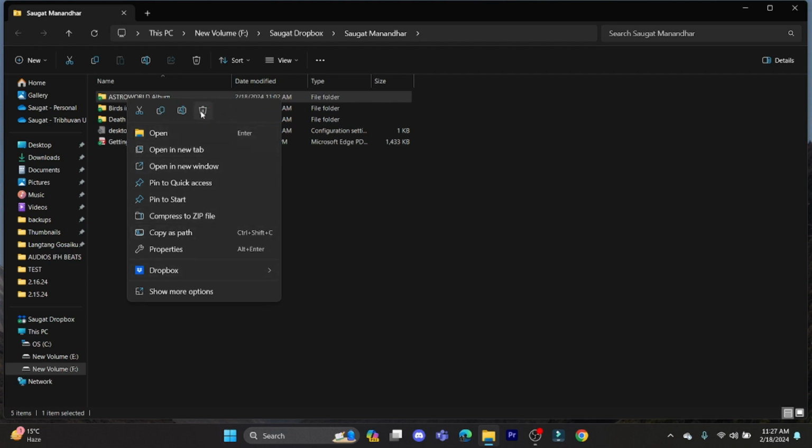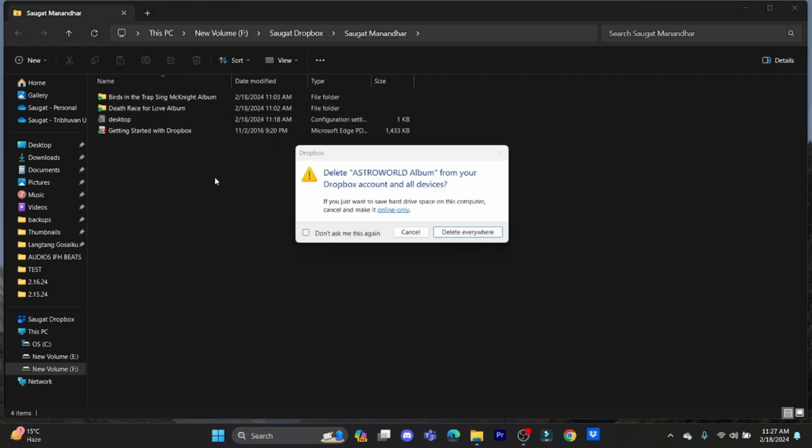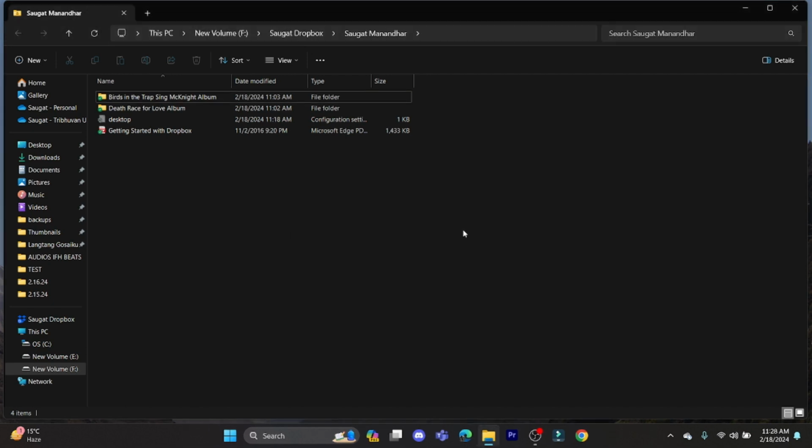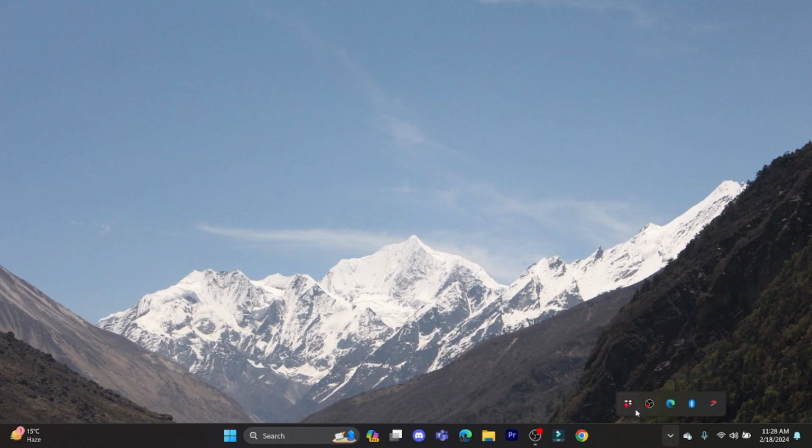If you simply go and delete this folder, it will be deleted and an exclamation will come if you want to delete this folder everywhere. You can read this, and if you want to delete everywhere, click on delete everywhere and then this folder will be deleted. Click on delete everywhere and this file is deleted from your cloud and PC.